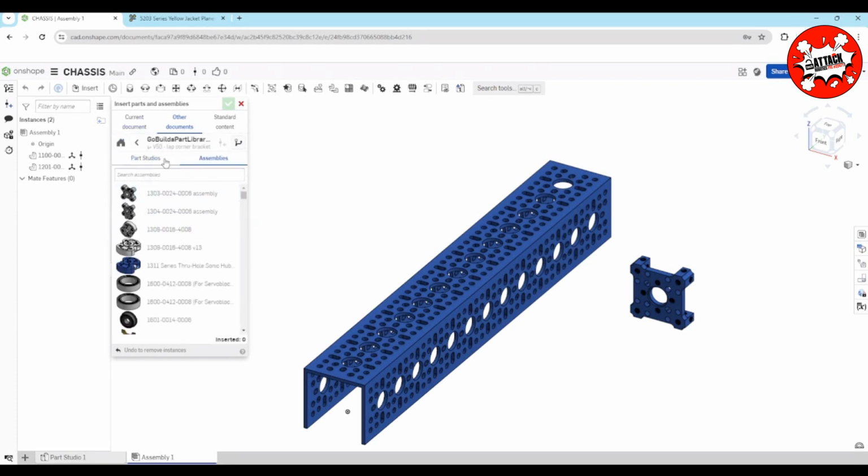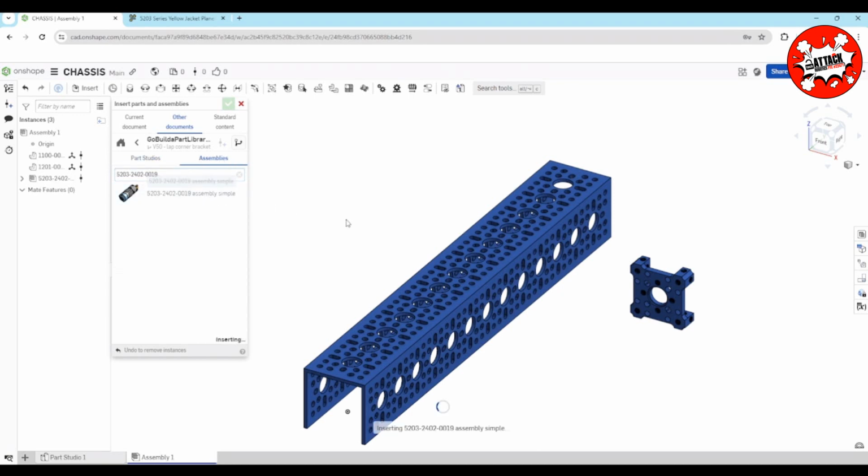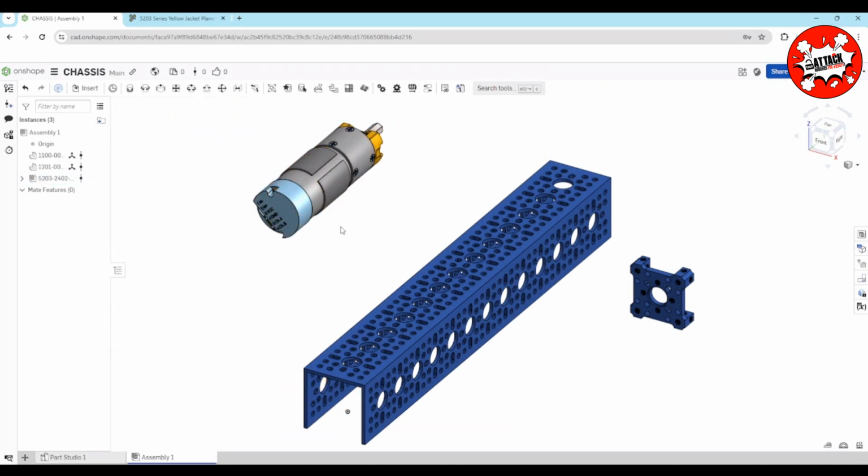Unfortunately, this one will come up as an assembly, so you want to make sure, if you're not in Part Studios, that you're in assemblies. And then get it, drag it out, and click, and green check mark.